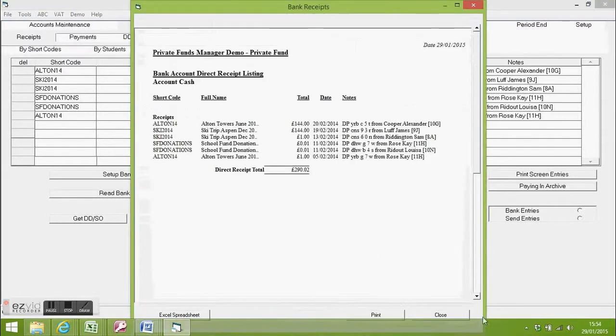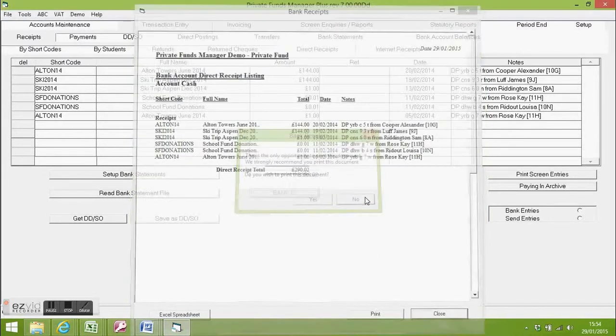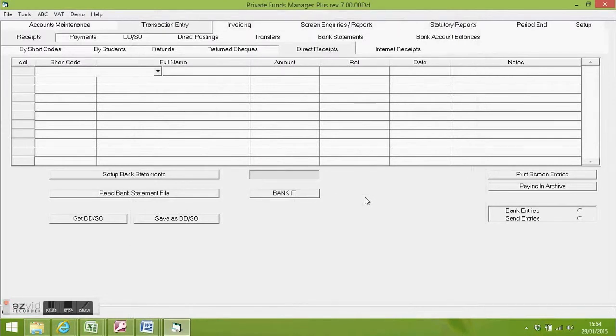Those entries are now on. Everything that was paid yesterday through online banking has automatically been written into the system in the right place, the right trip, the right student, the right amount and the right date. And that is a zero fee, zero cost form of online banking.